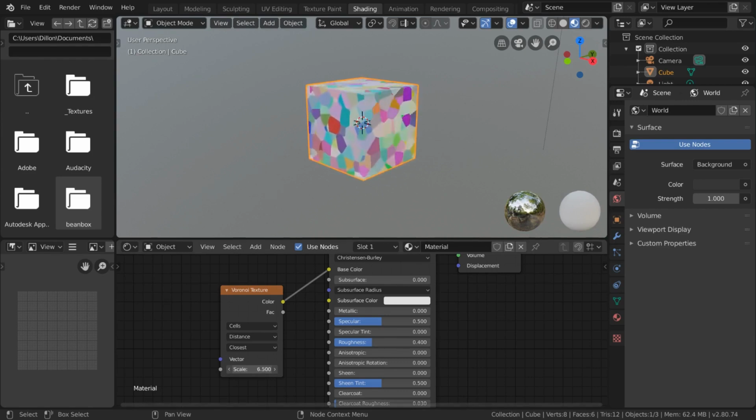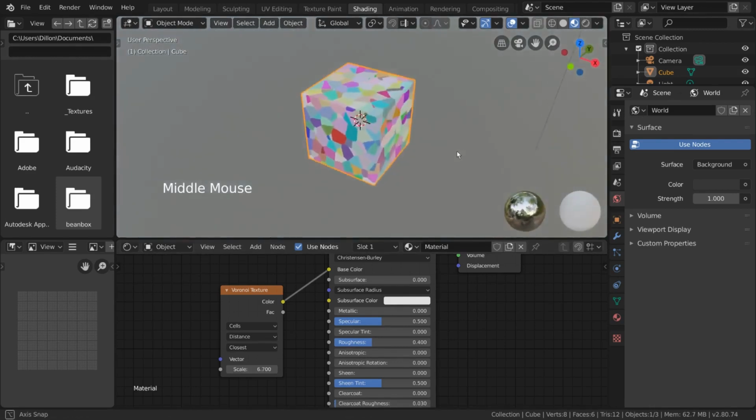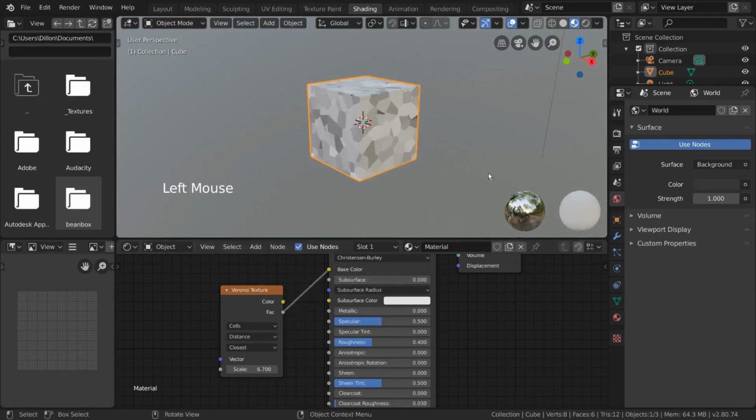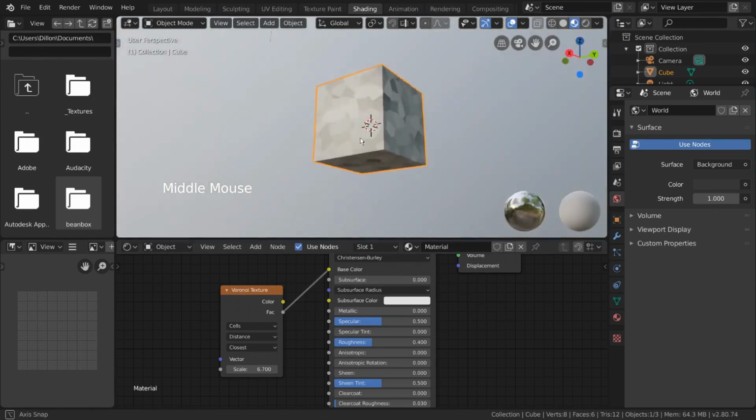As you can see, no matter how much I zoom in on the texture by scaling it down, there are still no pixels or resolution problems. Now let's say you don't want the color of the texture, but you like the shapes. Luckily, the factor output is a black and white version of the color output. Let's plug that in instead to double check. As you can see, it is a nice grayscale version of our texture.